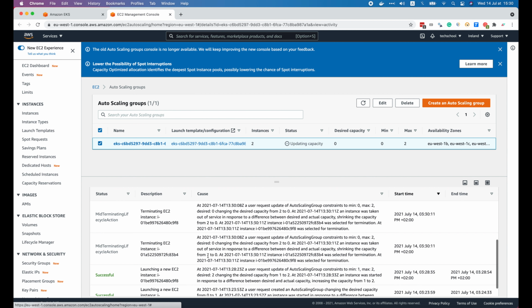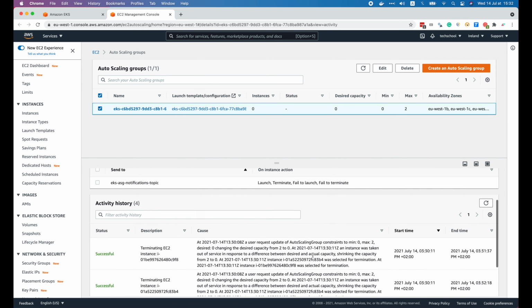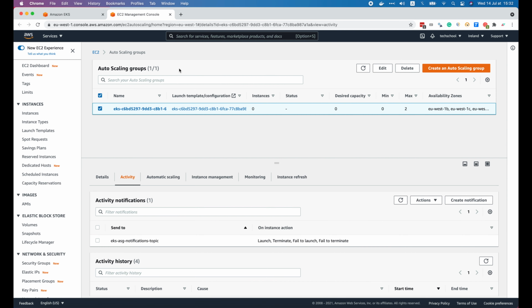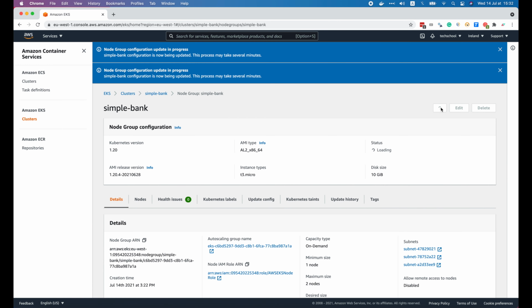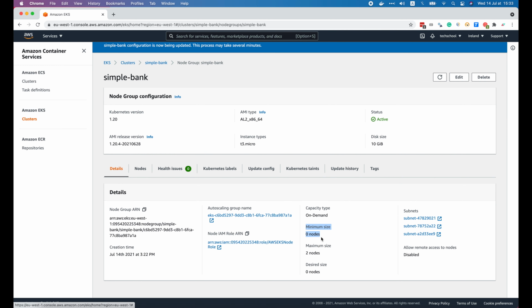There are 2 activities that say terminating EC2 instance, and they both have the mid-terminating lifecycle status at the moment. This means that the 2 instances are being terminated. That's because we have updated the desired size to 0 before. After a while, when we refresh the page, the activities will be successful. Then it means both instances have been terminated. And if we go back to the node group page, we will see there are no nodes in this group. So the scaling down feature also works very well.